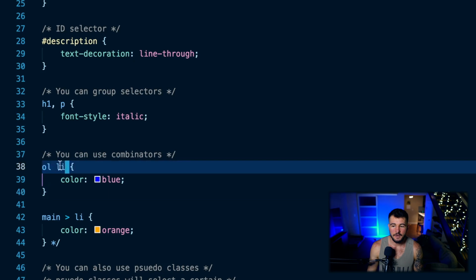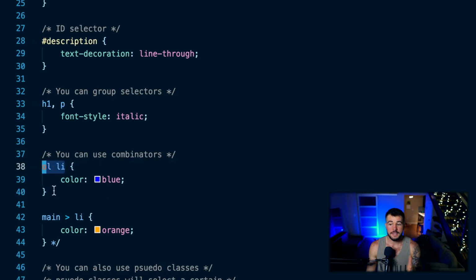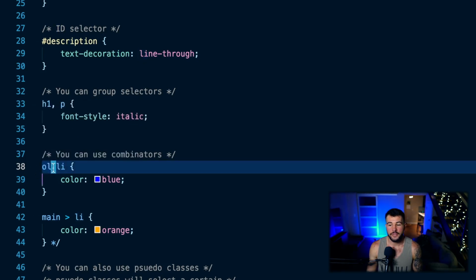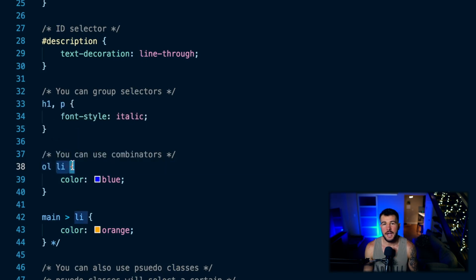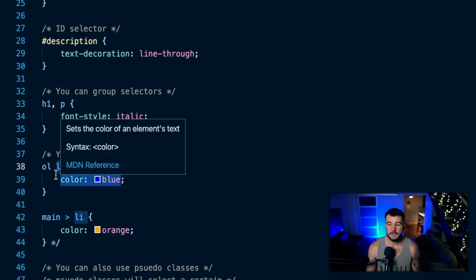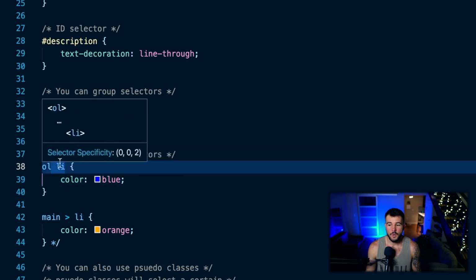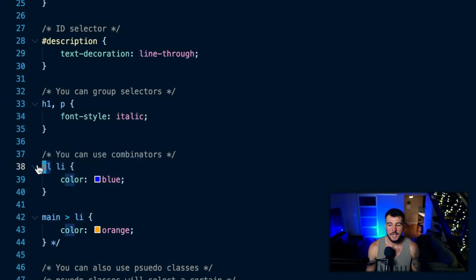So right here, I have OL space LI. There's no comma here. And what this is saying is, I want you to select all LIs that are within an OL tag. So within my ordered list, select all of the LIs. And you can see how this might be useful if, say, you have on your webpage an ordered list and an unordered list, but you just want to apply some specific styles to your ordered list. Well, you can use a combinator like this, and you can say, I want to select all of my list items within an ordered list.